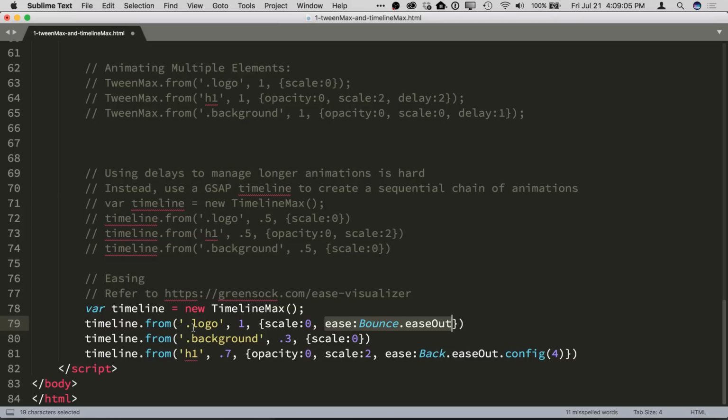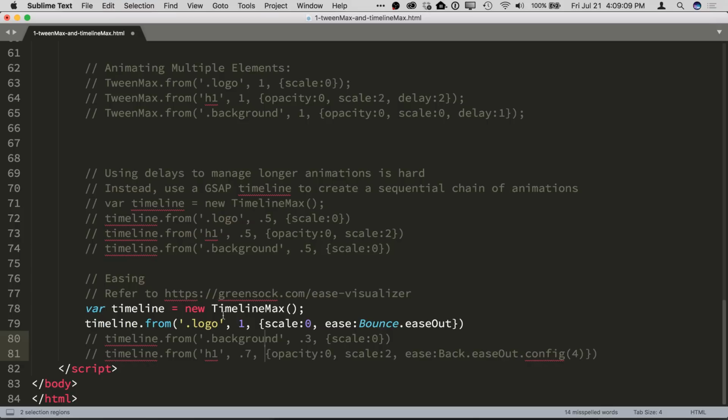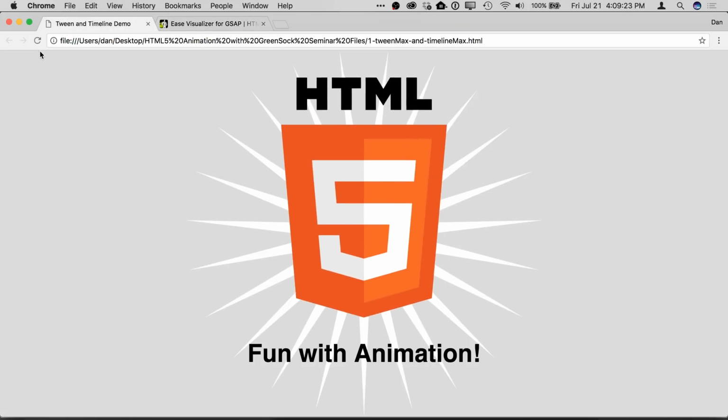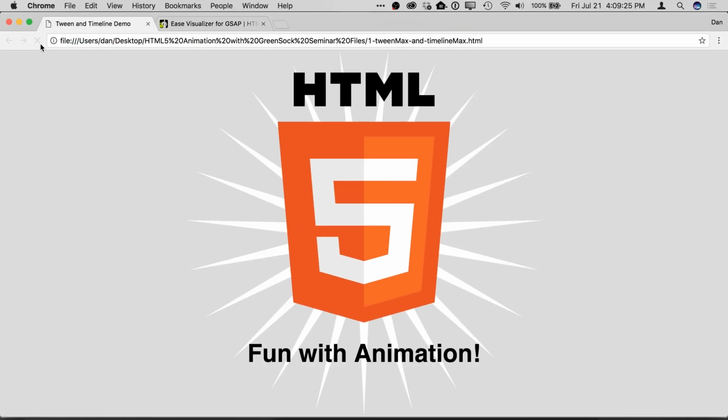So in this case, we're going to take the logo and let me just comment these things out. So we create a timeline. We tell the logo to take 1 second, coming from a scale of 0, and we're going to be easing with a bounce on the out. So let's see that. Boom, boom, boom. It's kind of like it's coming and hitting my screen with a little bounce, bounce, bounce.